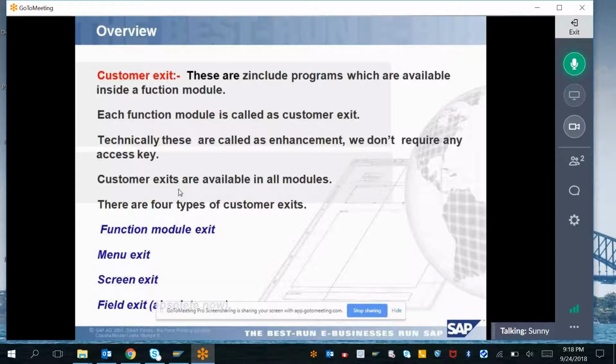Why do we call them enhancements? We are not disturbing the standard SAP code. We are trying to add additional code without any access key. So we do not require any access key when you come across the concept called a customer exit, right? Now, where are customer exits available? Customer exits are available in all the modules, including SD as well.